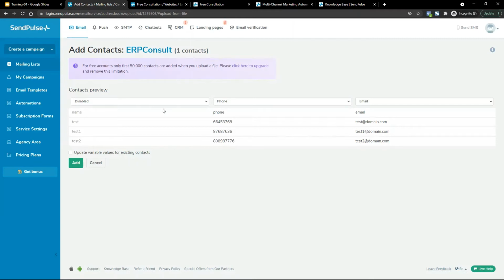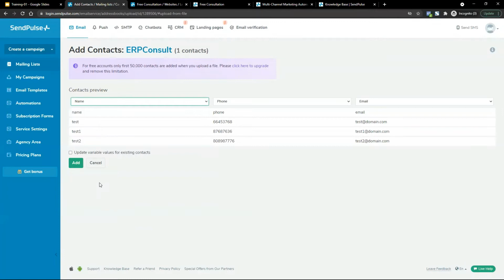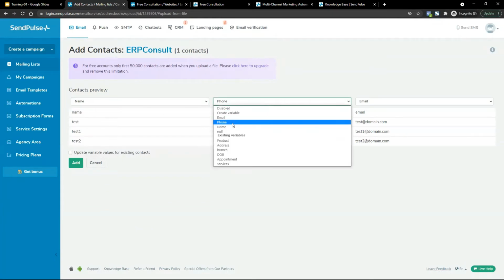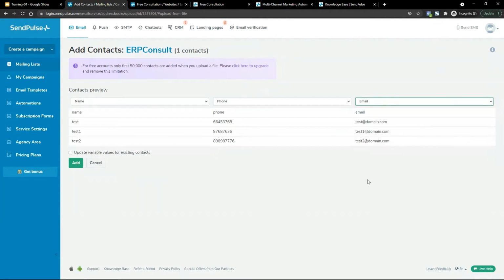And on the top here, we have these drop-down menus. These drop-down menus basically ask you to specify the content you have in each column. So right here, we'll click name, because this is the name column. Here we'll click phone because it's the phone number column. Here we click email because it's the email column. You can add as much as you want if you want advanced personalization or advanced segmentation, but it's very straightforward to have just the name, the phone number, and email address.